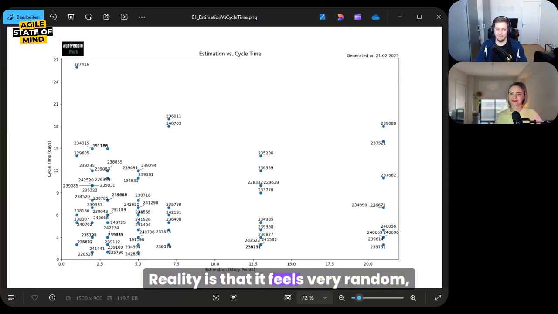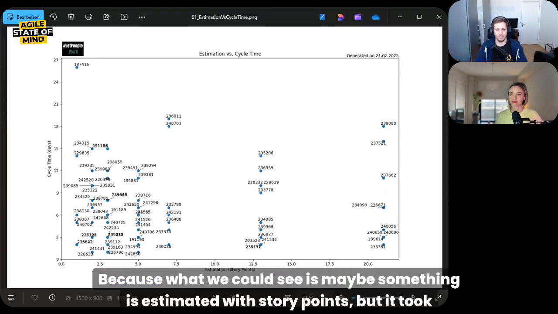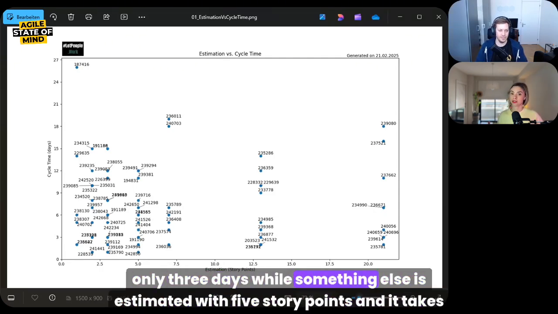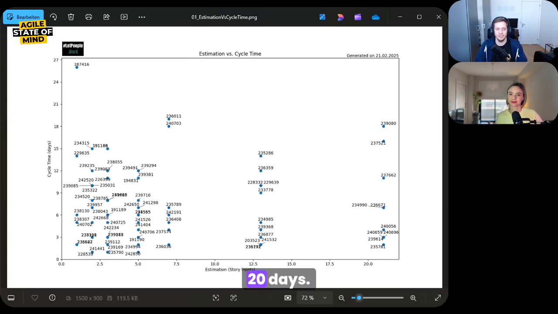Reality is that it feels very random, right? Because what we could see is maybe something is estimated with 21 story points, but it took only 3 days, while something else is estimated with 5 story points and it takes 20 days.